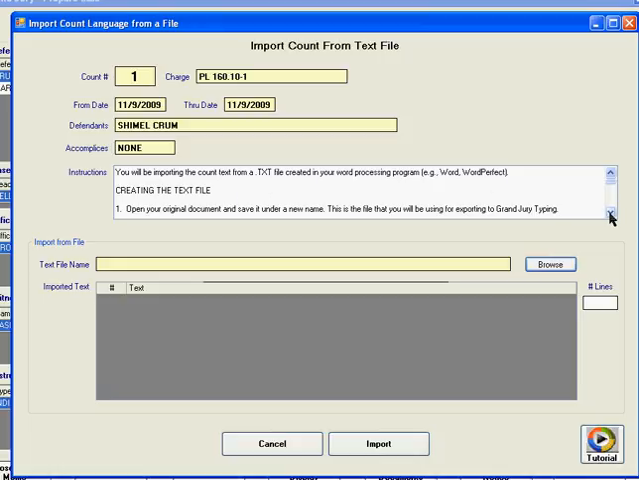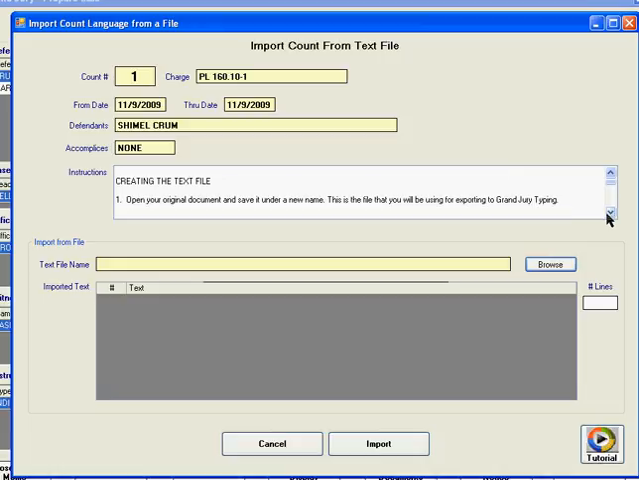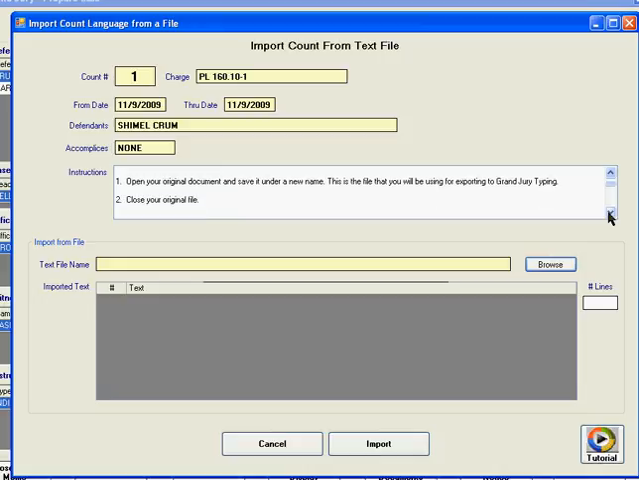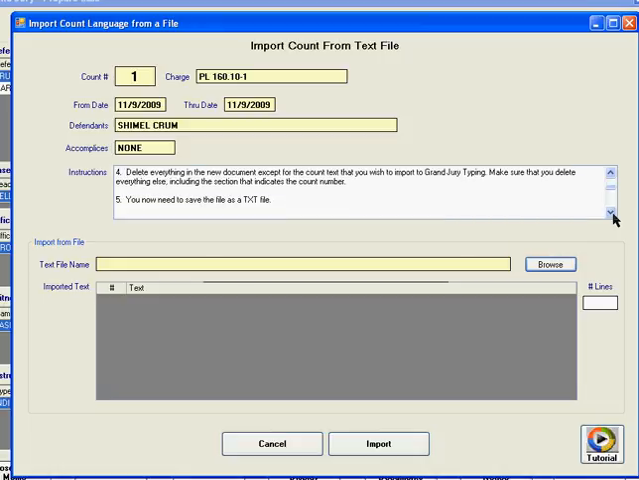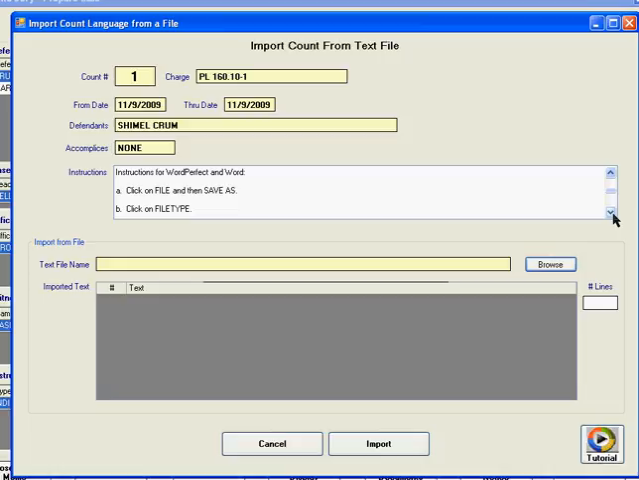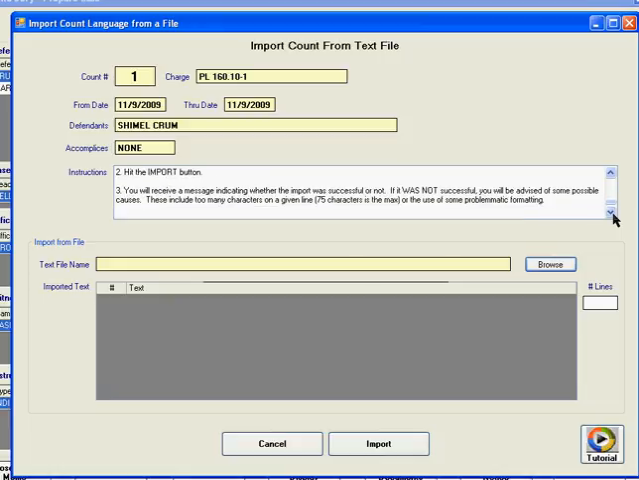The instructions are pretty straightforward. You're going to be asked to initially create a text file from your word processing document. I'm not going to go over too much now, but basically you would be saving the file out as a TXT file, and you would then be importing it back into this program. There are some instructions on how to do that. If you have any questions, you should call us and we could help you out.